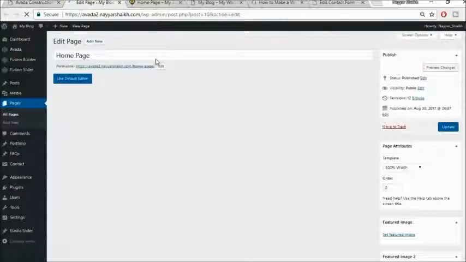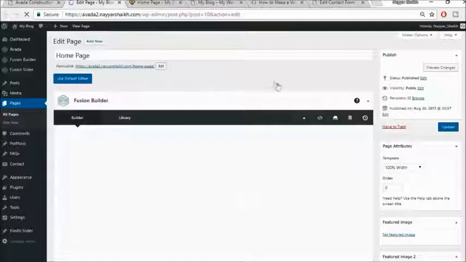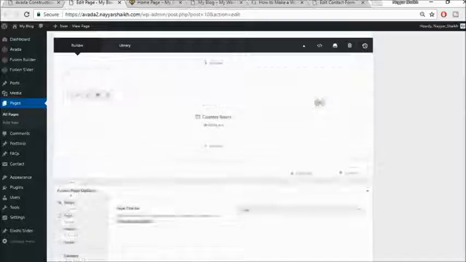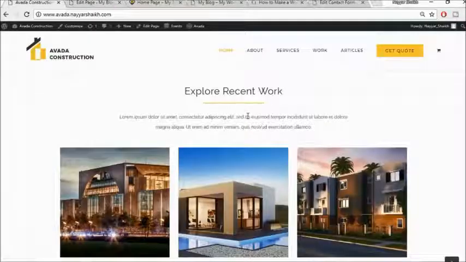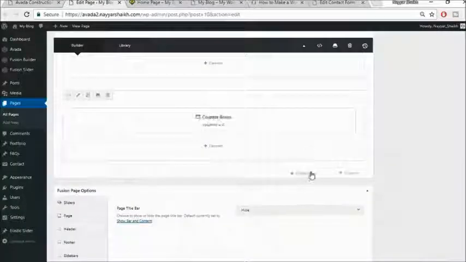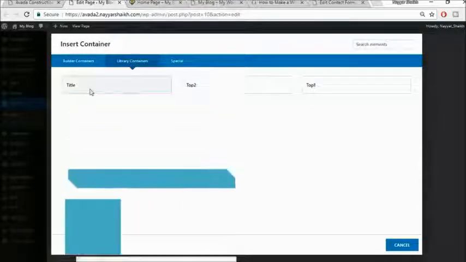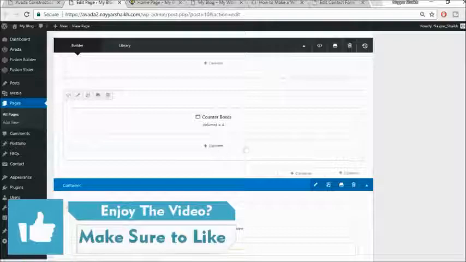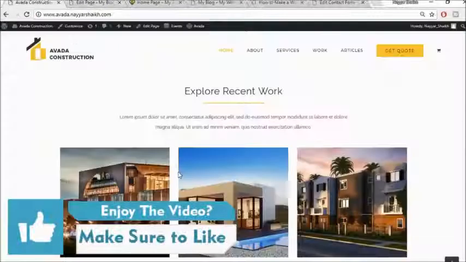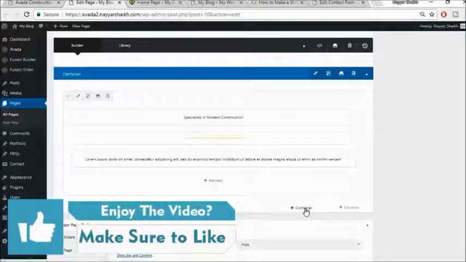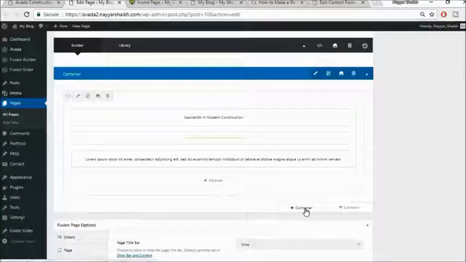Okay, come back to this home page section, let it reload. Scroll down. Now we don't have to create this section again. Just copy the title section which we saved. Click on container, library container, click on topic, title. So we have this thing over here. Now let's add these portfolios. We have created only one portfolio, but I have shown you how to create a portfolio. You can create n number of portfolios with that.